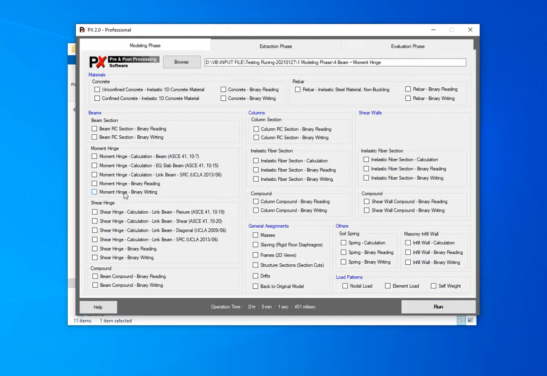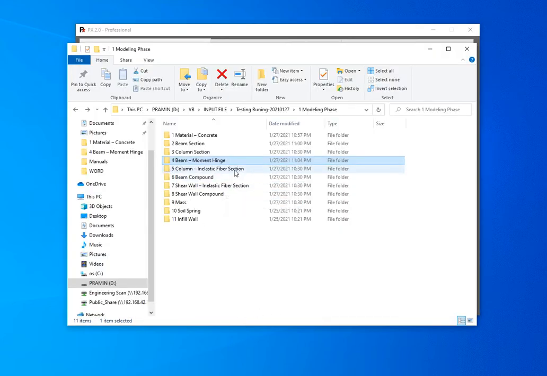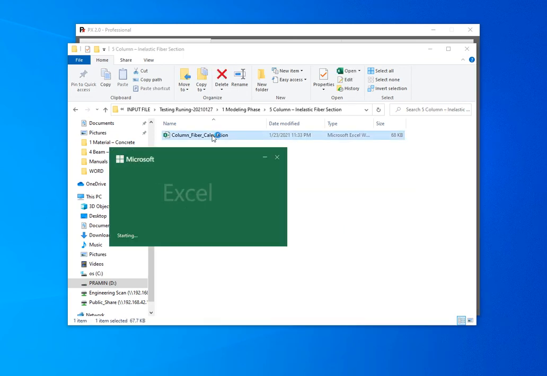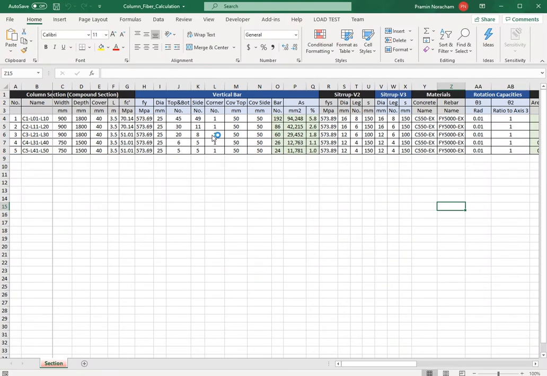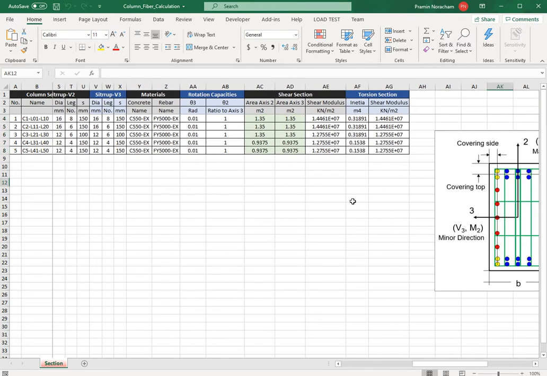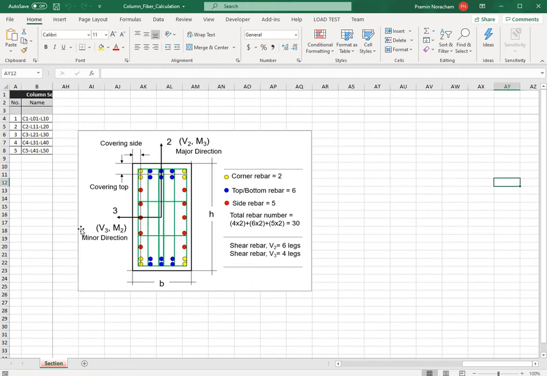For the next task that I would like to show, that is the inelastic section for column, or we can call it column fiber. To use this one, you can go to the column inelastic fiber section and see the input file that we have to prepare. They have 5 columns and sections in here: material property, vertical reinforcement, stirrup in direction T, and other properties. There is some picture that shows how to count the bars.